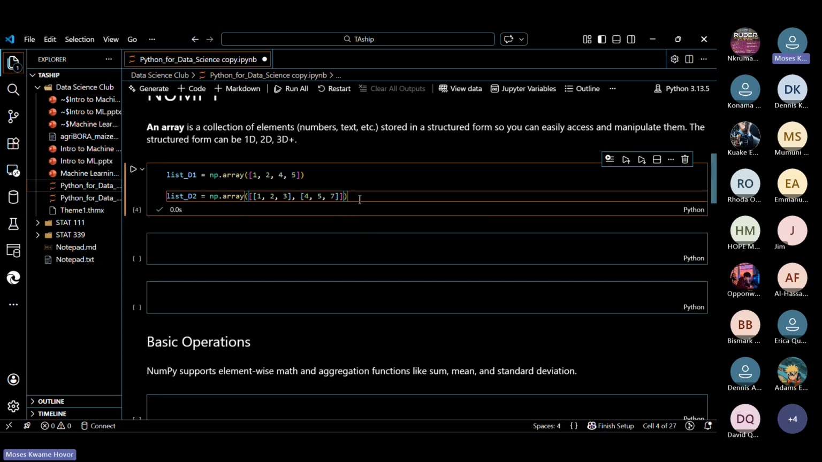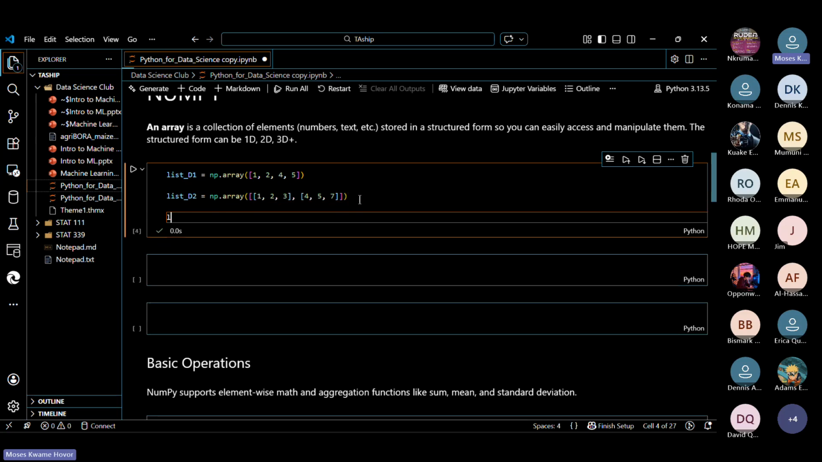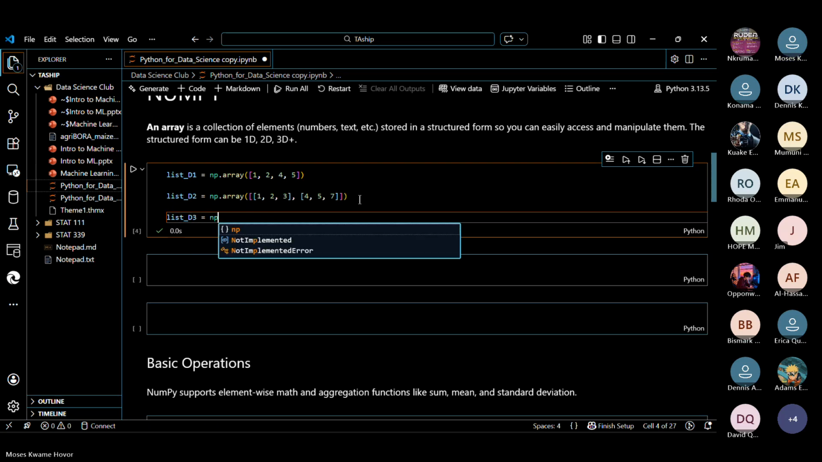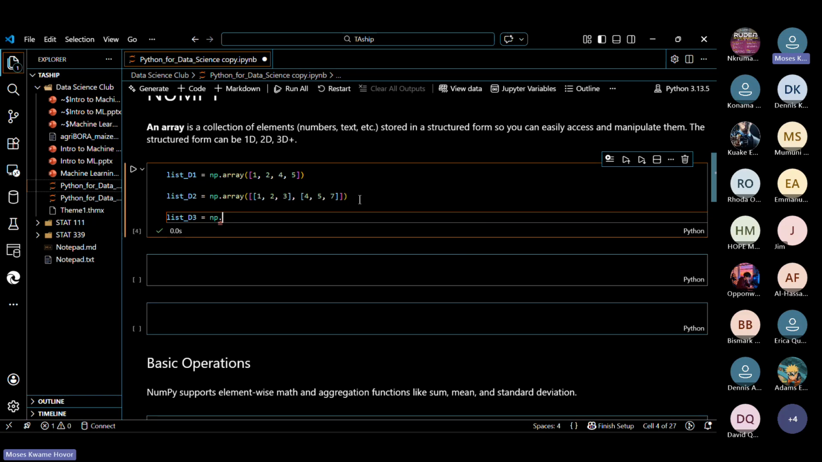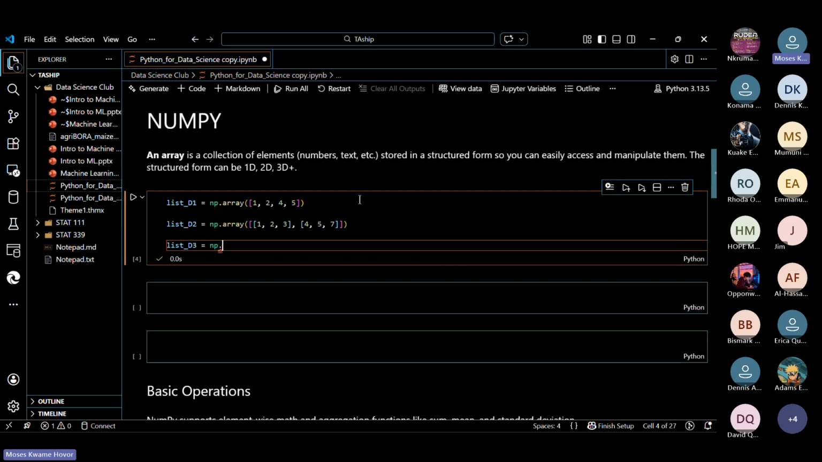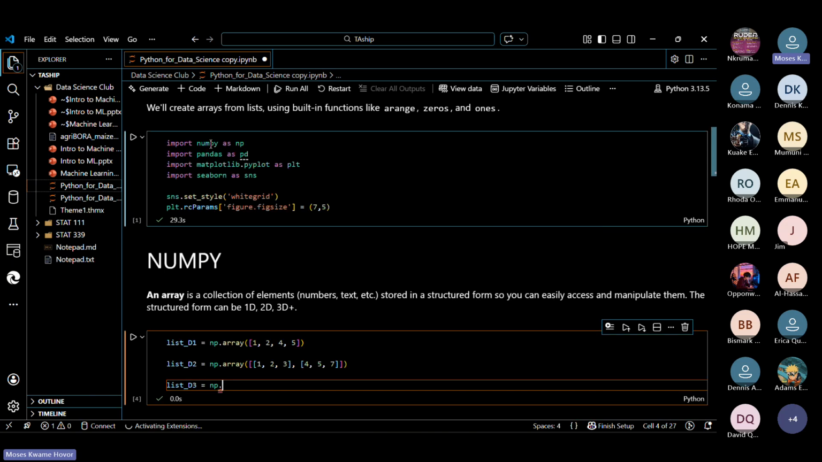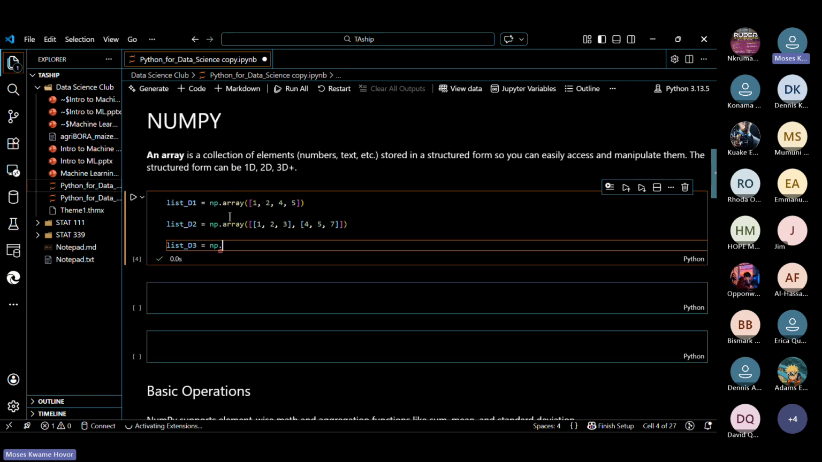Okay. That being said, let me create the last array, which is a 3D array. Then I'll pause a little and wait for your submission as well. With the 3D array, we are starting with a similar thing. We are giving a name to our array. We are calling it list_d3, and we type np to call the library that we imported here, which is numpy. Then we type our array again.